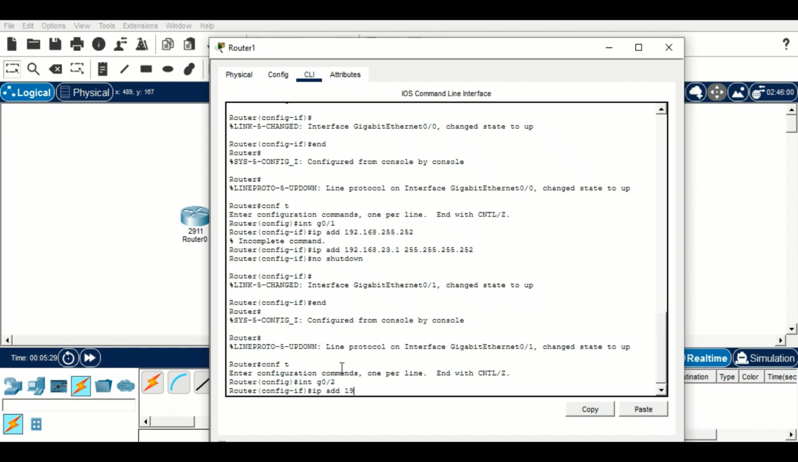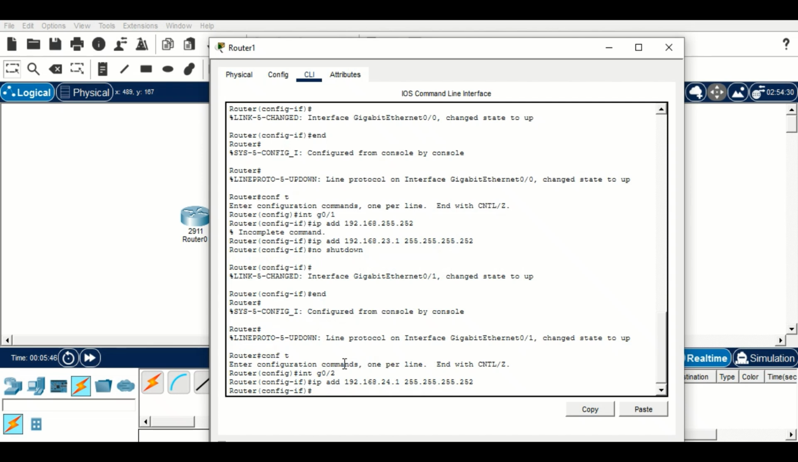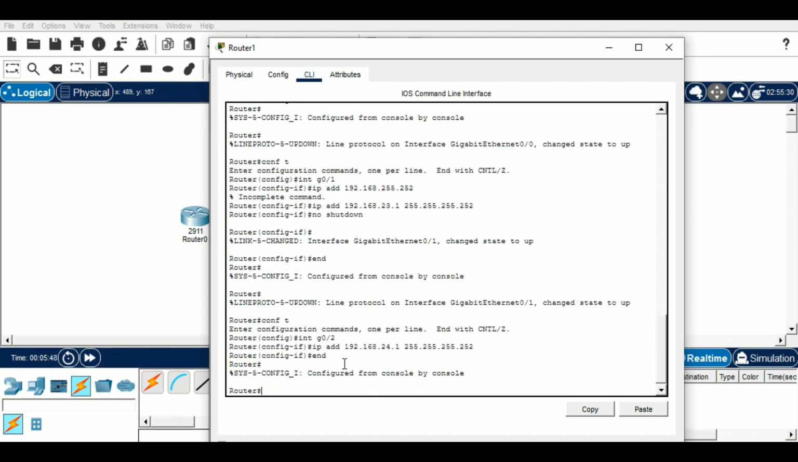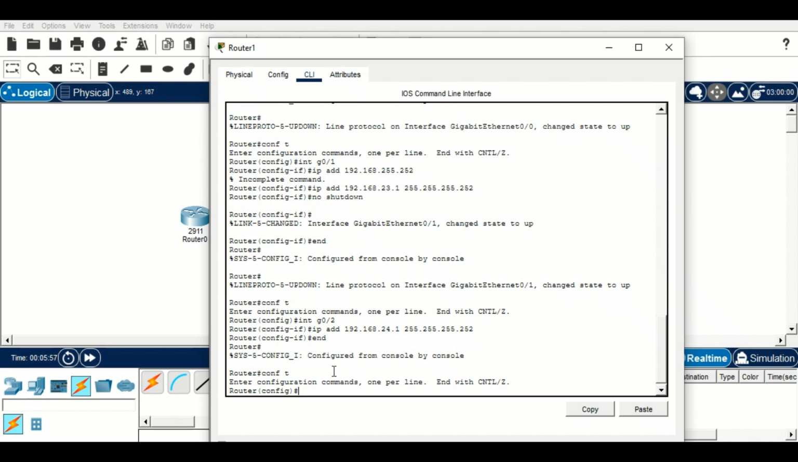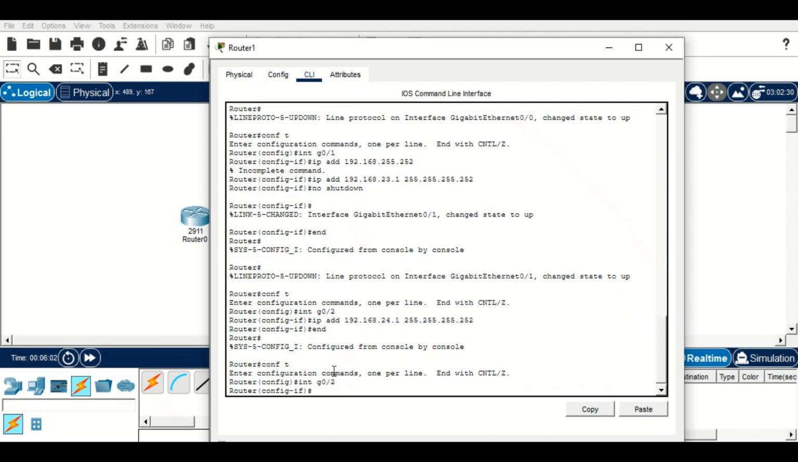Ping only directly connected neighbors from each router. From R1, ping 192.168.12.2 which is R2 G0/0. From R2, ping 192.168.12.1 which is R1 G0/0. Also from R2, ping 192.168.23.2 which is R3 G0/0. And ping 192.168.24.2 which is R4 G0/0.